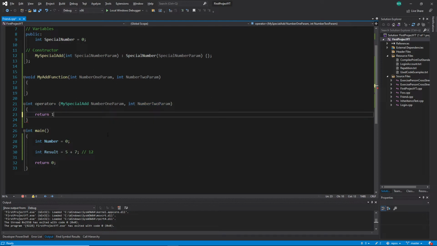Return all time 100, for example. So that means if you are using a combination of my special add plus int, it will return all times 100. Doesn't matter which arguments you give in. That makes not much sense right now. This is not a real use case. This is just to understand what this body is. Later we make an example which makes more sense. But let's see what happens.